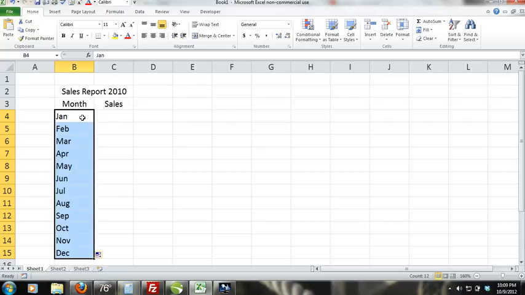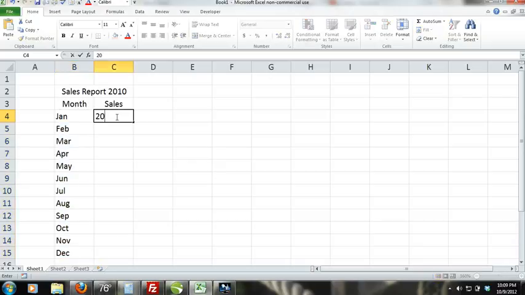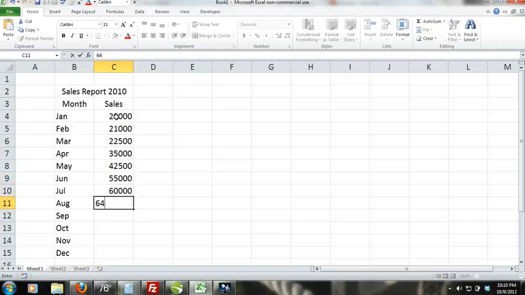Step 7. Now enter in the following numbers into cells C4 through C15 in the exact following format without dollar signs or commas. 20,000, 21,000, 22,500, 35,000, 42,500, 55,000, 60,000, 64,000, 40,000, 38,000, 22,000, and 20,000.